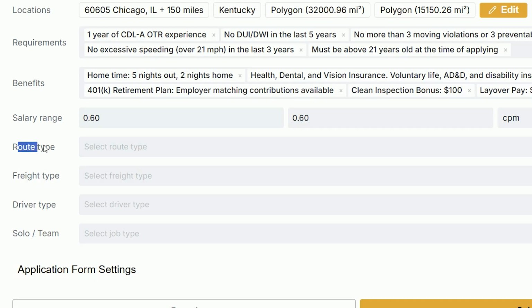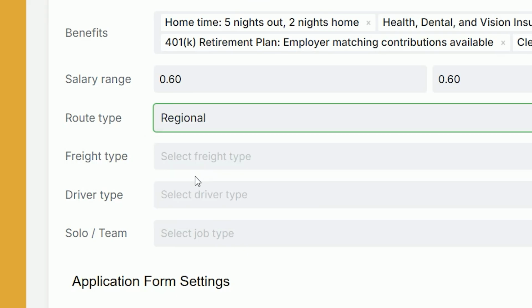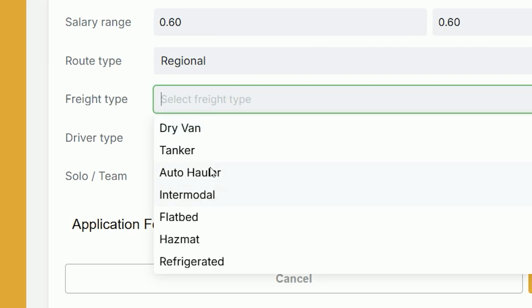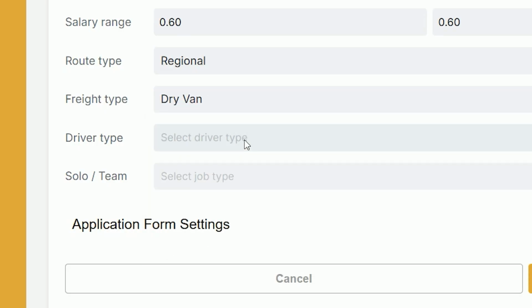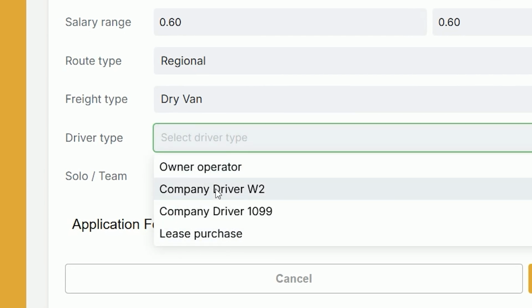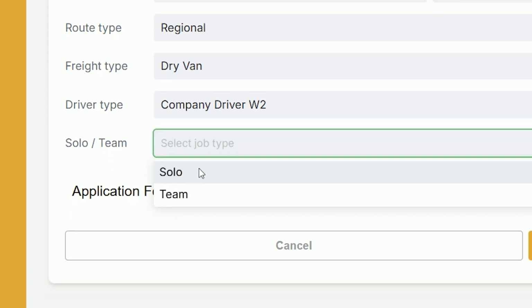Now choose your route type. You can select from local, regional, OTR, or dedicated. Pick the one that best describes this position. Next, choose the freight type. We've got options like dry van, tanker, auto hauler, and others. Select what applies to your job. Then select the driver type. You can choose between owner-operator W2, owner-operator 1099, or lease purchase. Now choose whether this position is for a solo or team driver setup.